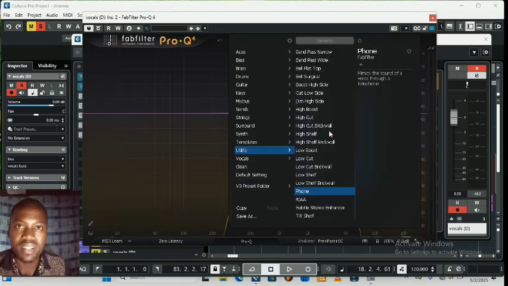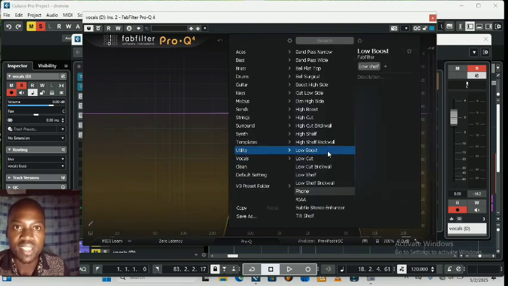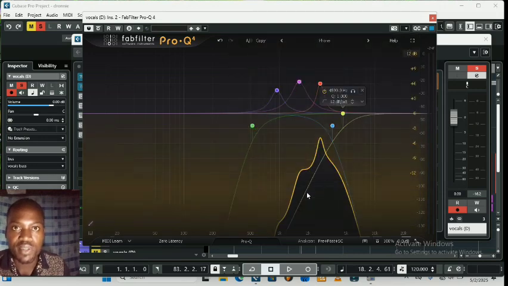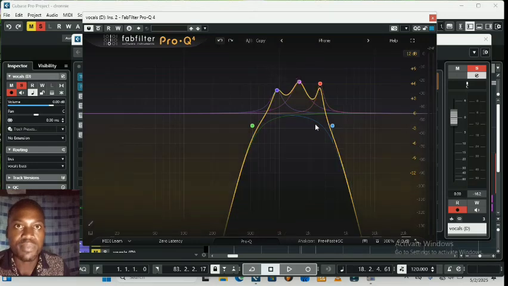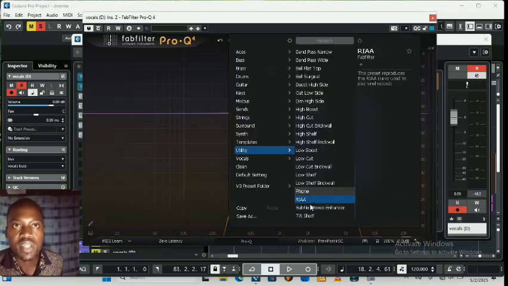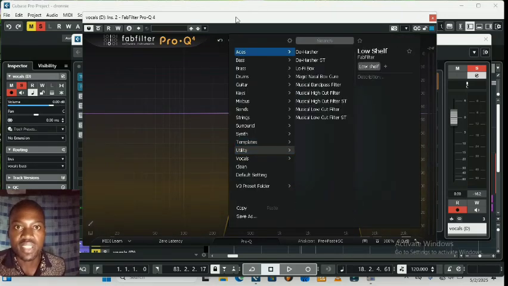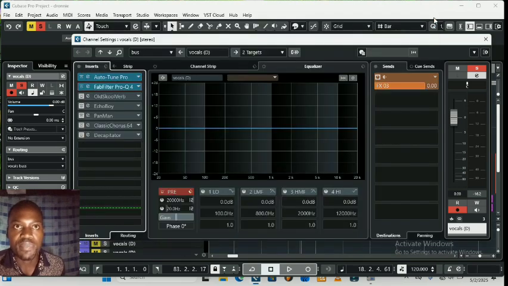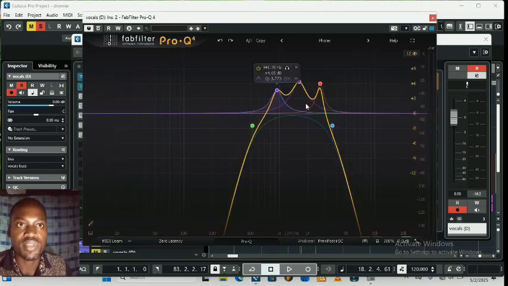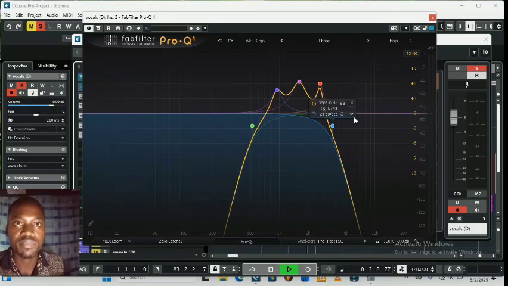What I did here was simply go to the presets right here, go to utility with Pro-Q 4, and go to this preset, the phone effect right here, and then the vocal sounded like this with the phone effect on.